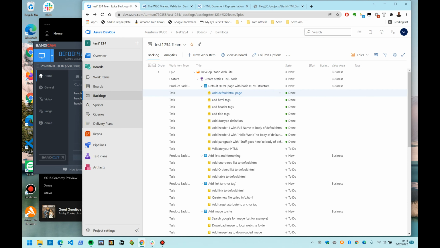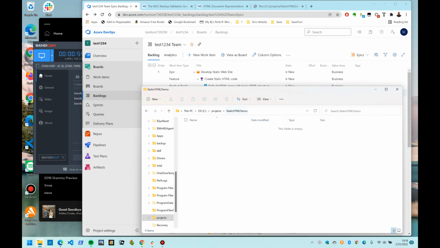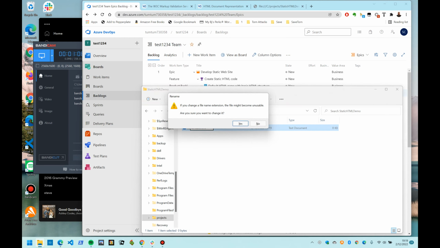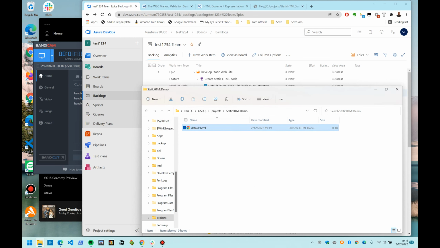I could download some sample code. I just want to go through building basic HTML pages. So that's what we're going to do. I'm on the local file system here in a folder called C Projects Static HTML Demo. I'm going to create a new file and I'm going to call it default.html.